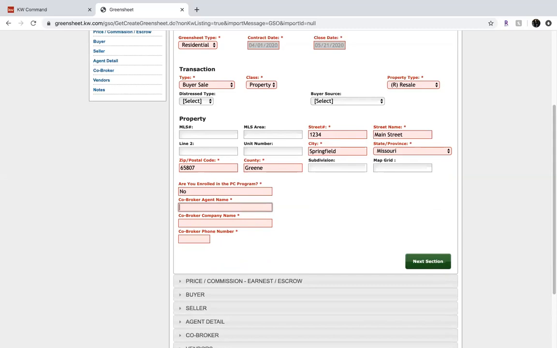Okay. The co-broker, which means who is the agent on the other side of the transaction. So if I was the buyer's agent, who was the listing agent, even if it was from another brokerage, who was that? You'll fill that information out here. If for some reason I had both sides of the transaction, I would be listed as the co-broker.